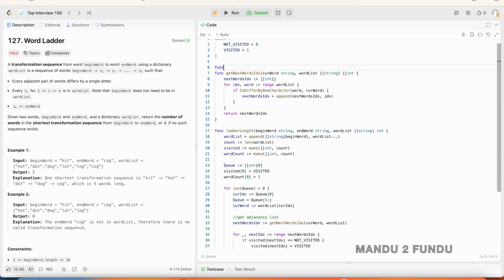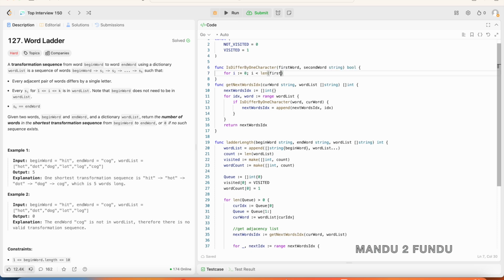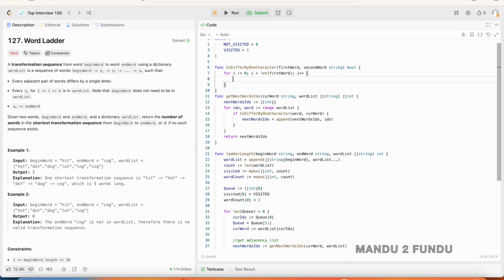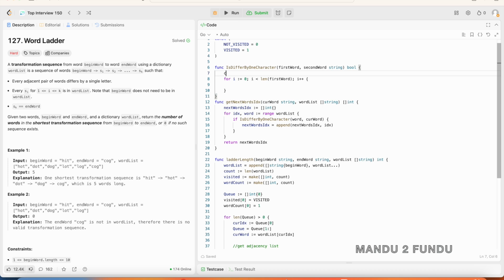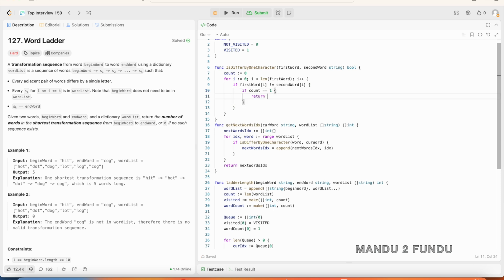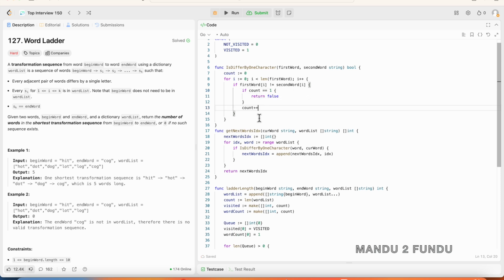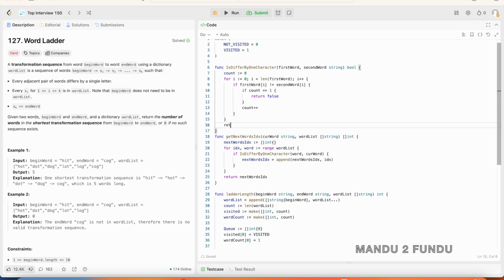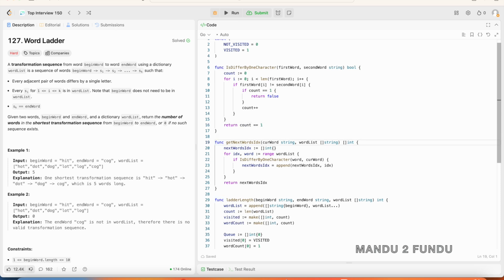Next I am going to write the is differ by one character function. So in this function I compare the first word and second word and keep track of the number of characters they are differing from in the count variable. If the current characters differ, then I check whether the count is already 1. In that case it's going to differ more than 1, so I return false. Otherwise I increment the count, and finally I return the boolean value of the expression count is equal to 1.